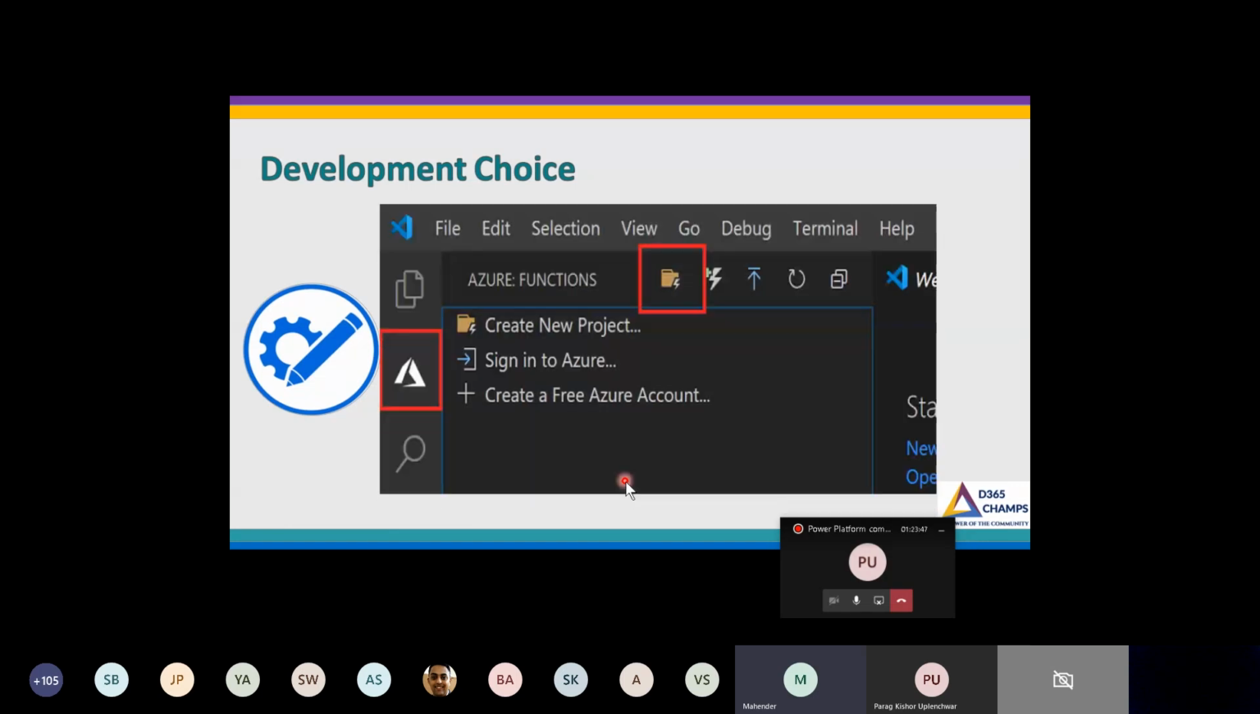And then we have another choice, we can use Visual Studio Code, the Microsoft code editor, as well. This can be utilized for Azure functions if you want to write them. So based on the different requirements that we have, there are different choices that you can use.